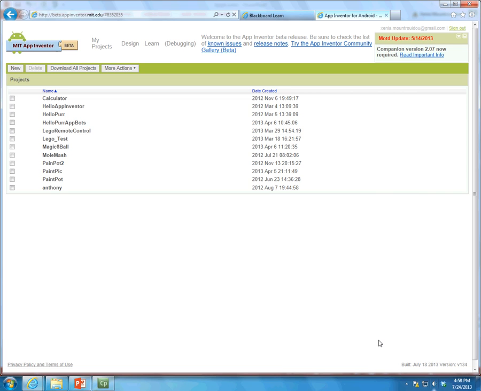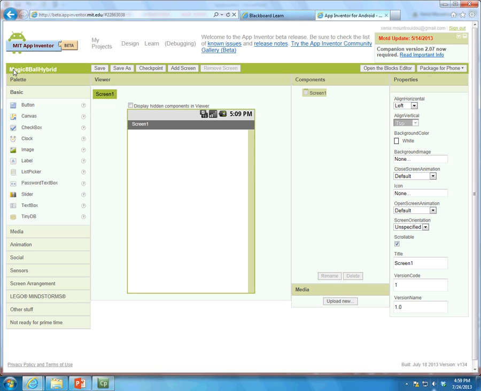Excited. So we are very excited to create a brand new project, and we're going to name this Magic 8. You can name it Magic 8 Ball, but I will name it Magic 8 Ball Hybrid, because this is a hybrid class. So now if I click OK, I can get to the main screen of App Inventor. So here's the description of the main screen.